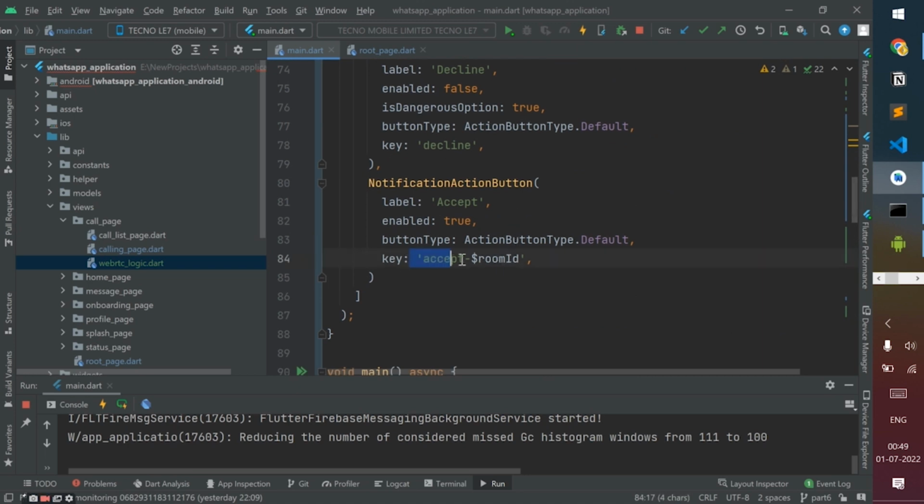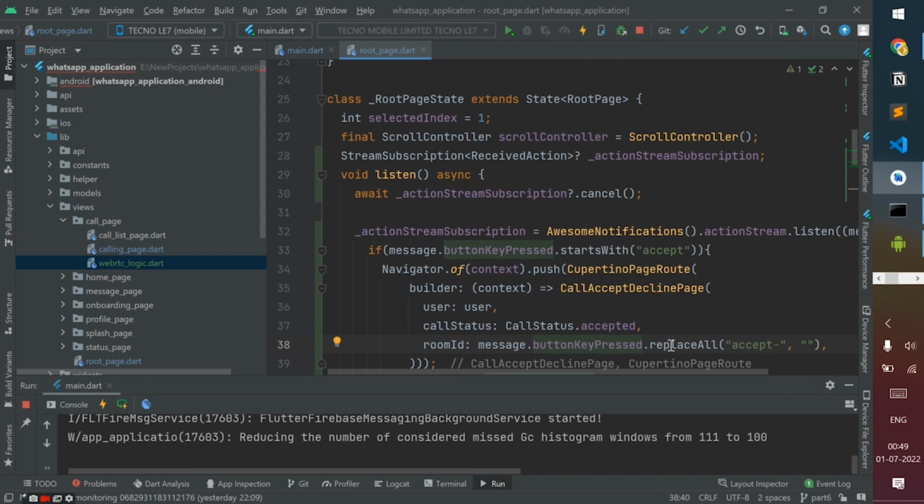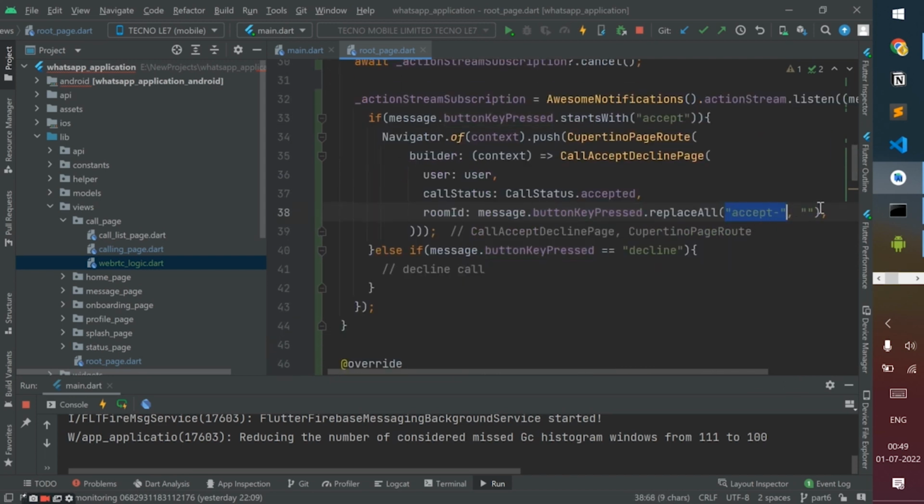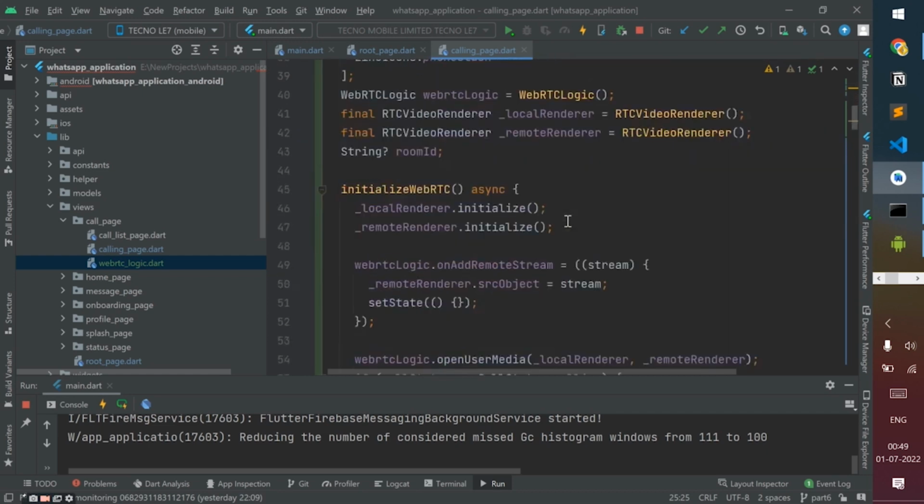As you can see, accept hyphen room ID. That is why I am replacing the accept and hyphen with an empty string, so that just the room ID remains. If it is decline, then we can simply decline the call and remove that room from the database, and then notify person A as well that person B has declined the call. But I have not created that functionality yet in the app. I'm going to work on that as well. So basically it will navigate to the call accept decline page here.